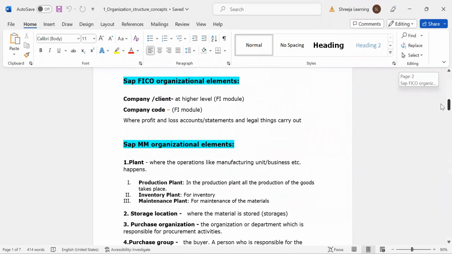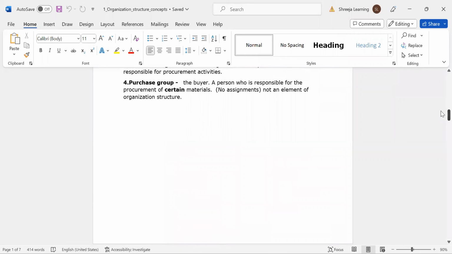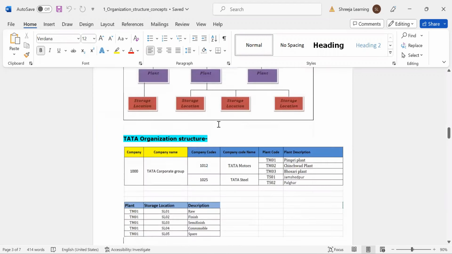So day before yesterday, we saw the elements. Just give me an overview of elements, right? We saw company, company code, storage location, plant, purchase organization, purchase group. So what are the elements of MM and what are the elements of FI? Madam, company and company code are the elements of FI, and plant, storage locations, purchase organization will be the elements of MM. Right? Okay.